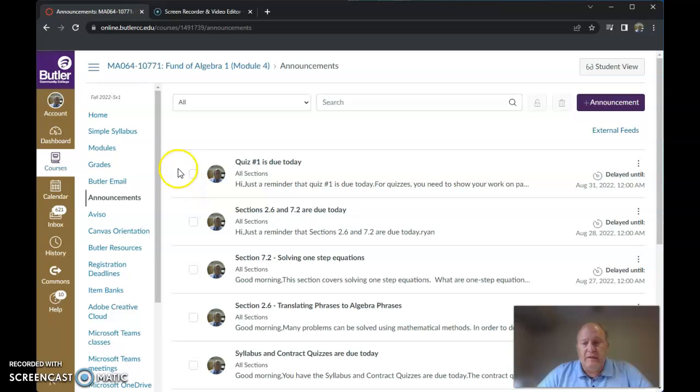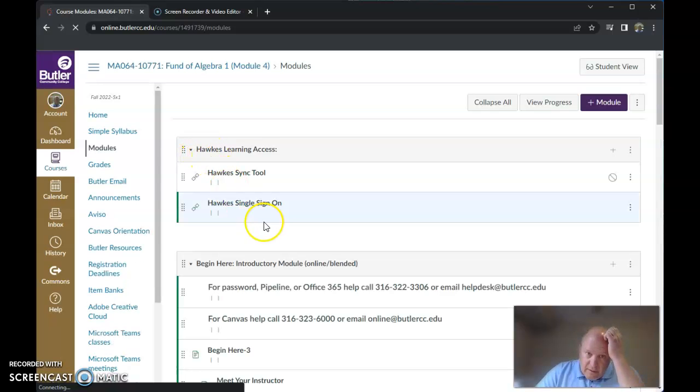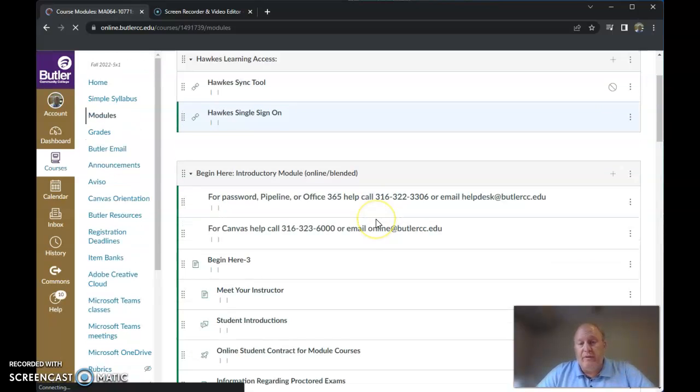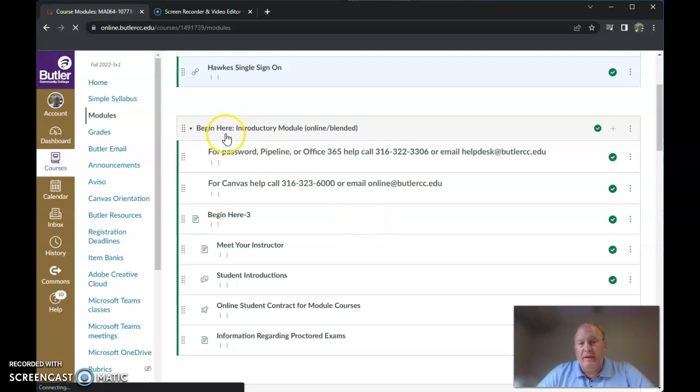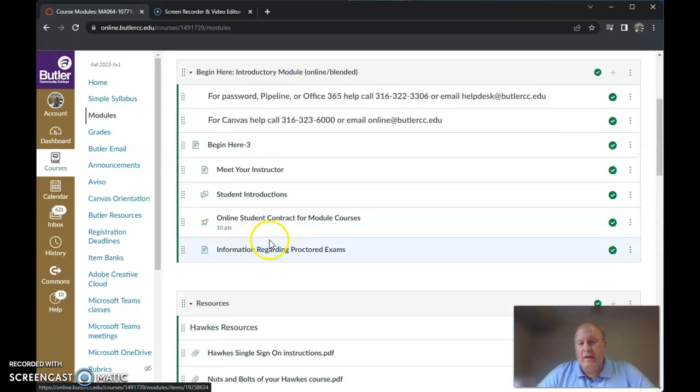The next place I want you to go is modules. There's a couple things I want to go over with you. When you come in here, you're going to start with Begin Here. The first thing you can do is meet your instructor. You can read about me. The next thing you need to do is your student introduction. And then you need to make sure you do your quiz. This is a student contract quiz. Everybody needs to do that. And then if you are going to take a proctored exam, you can read about the information in there.